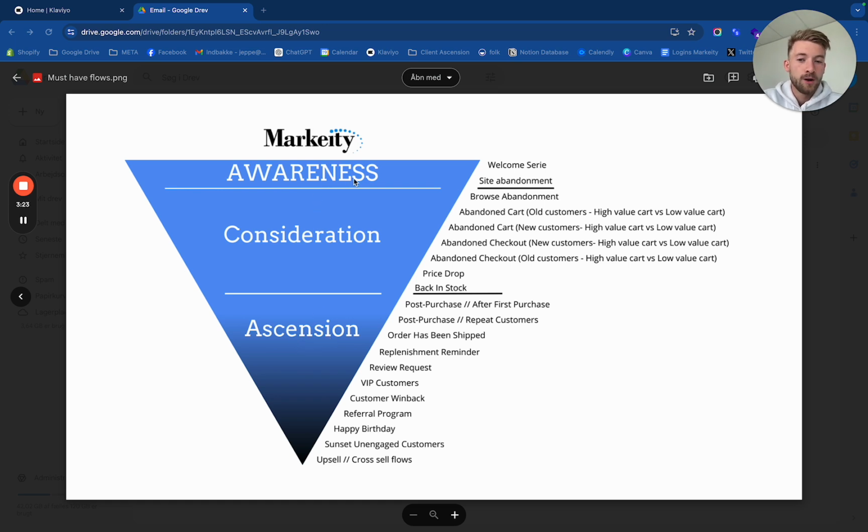And then we have this ascension phase, which we call after buying. So this could be awareness, before buying, after buying. These are all about treating your customers well post-purchase, after the first purchase. We have the repeat customers. Just a simple order shipped email. We have the replenishment reminder, the review request. Get some Google reviews, some Trustpilot reviews, wherever you use, maybe Judge.me. We have the VIP customers, which ties into these two also.